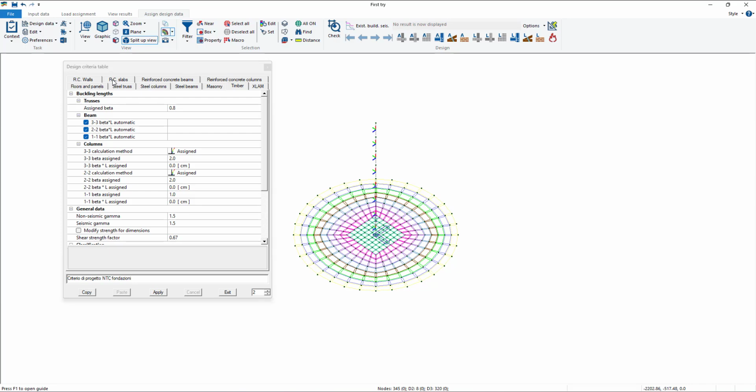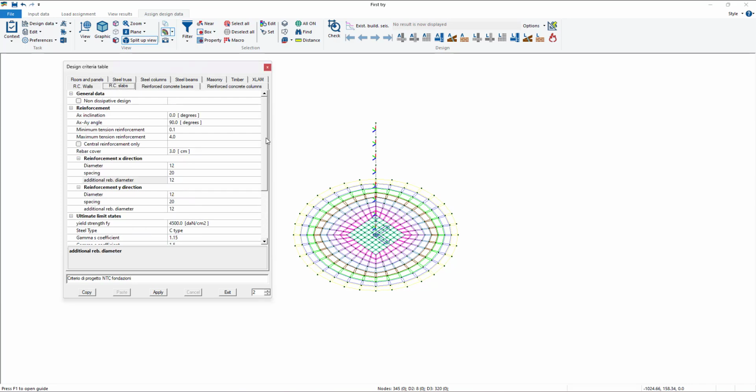We're going to focus on reinforced concrete slabs. And in this window you can basically assign criteria, properties and coefficients for the design. As a first thing, you can check this to choose to have a non-dissipative design. Here you can choose the angle for the x-axis and the angle between the epsilon and x-axis. That of course is usually 90 degrees, but you can modify it if you prefer.